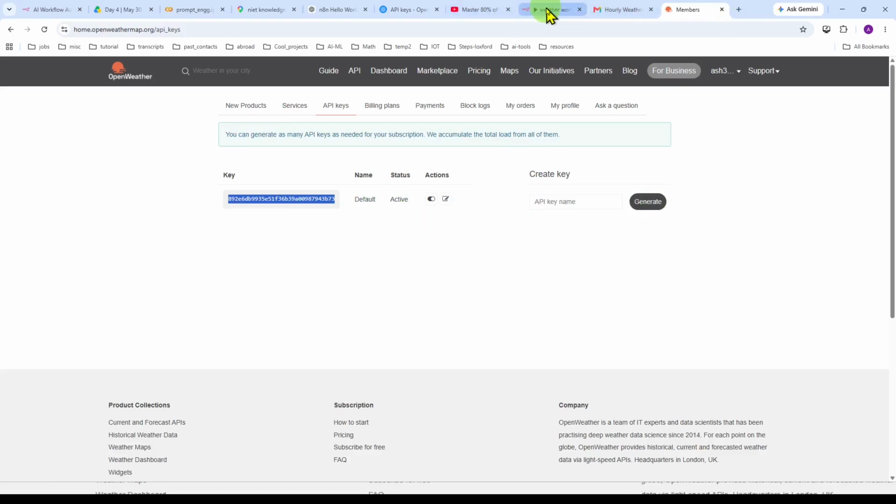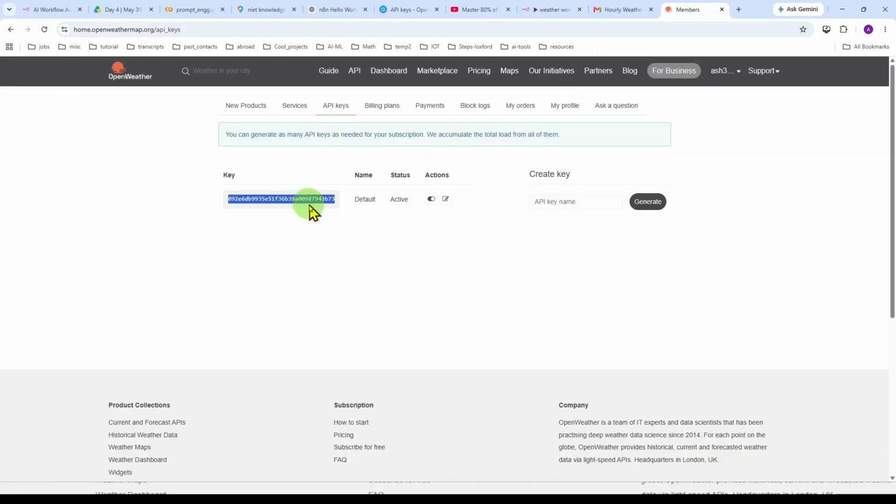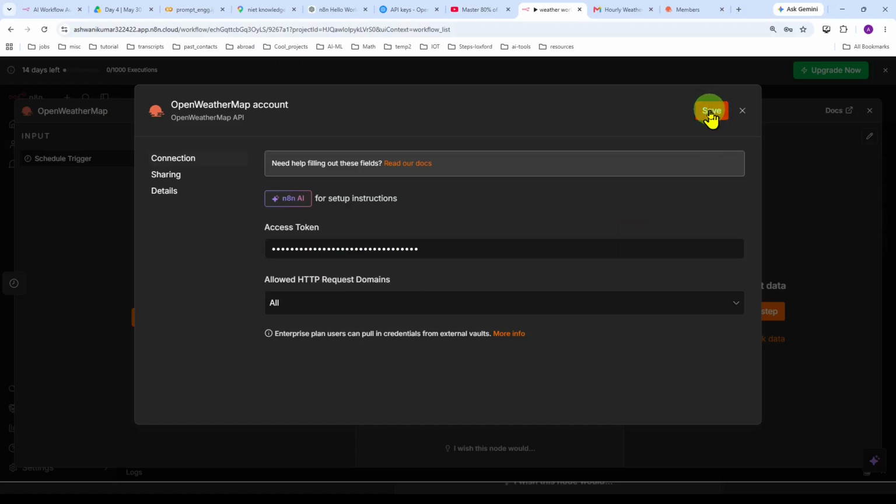After I copy it, just come over here and paste it over here. That's my key. I did not copy it. Let's just come here and try it again. Copy this, Control C. Back over here, Control V. And there you go. All right, it's good. So click on save now.